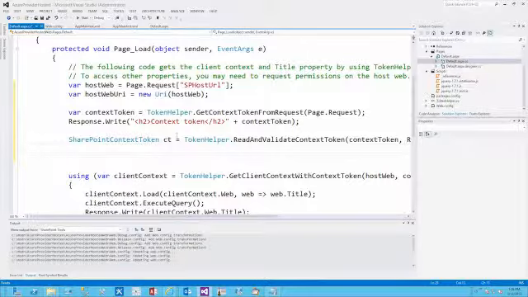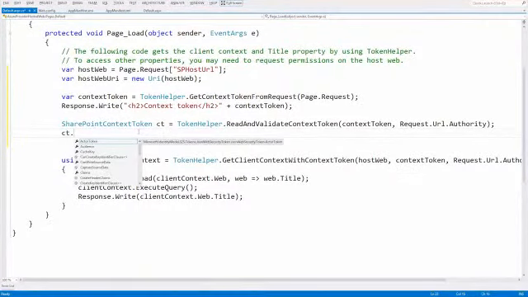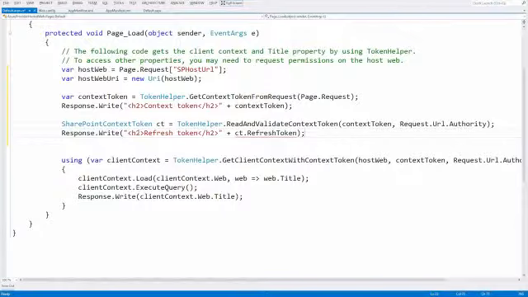So now that we have the SharePoint context token, we can now say CT dot, and we should be able to access some other properties such as the refresh token. So we can actually just say here, response.write h2 refresh token, so we can inspect the value of that and see that it actually is there, and that's just a string value as well.